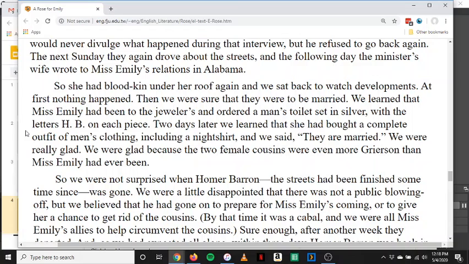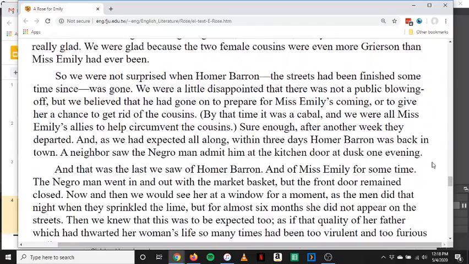Two days later, we learned that she had bought a complete outfit of men's clothing, including a nightshirt, and we said, they are married. We were really glad. We were glad because the two female cousins were even more Grierson than Miss Emily had ever been. So we were not surprised when Homer Barron, the streets had been finished some time since, was gone.